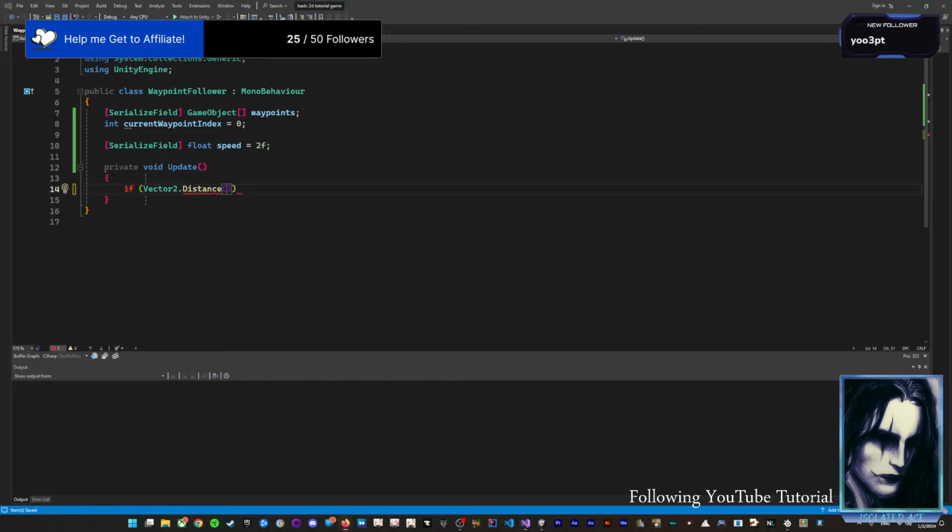So the first vector is the position of the currently active waypoint, right? And the second vector is the position of the moving platform.